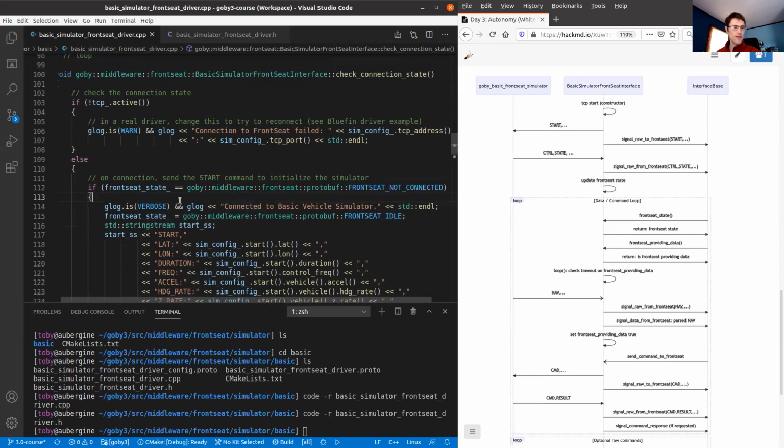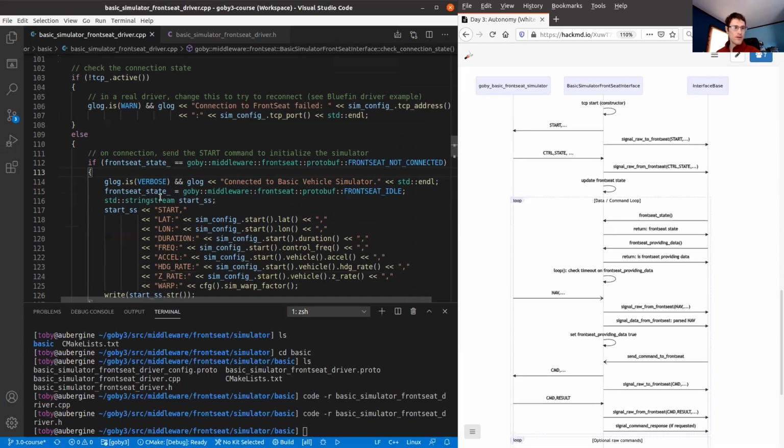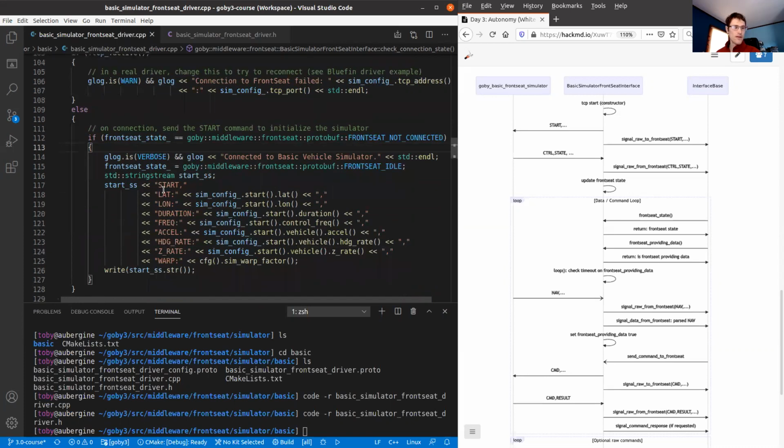So this is basically the first time it's connected. It switches the front seat state to assume to be idle now that it has a connection. Sends the start, which is what seeds all the simulator values. And you wouldn't necessarily see something like this in a real driver because you don't need to tell a real vehicle where it is. But you do need to do that for the simulator. So this is a little bit of a special case.